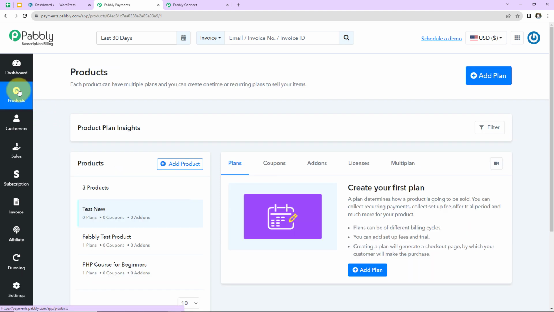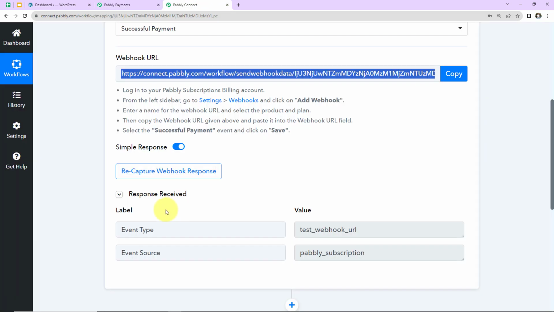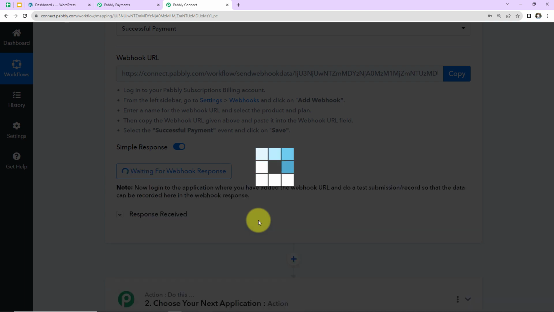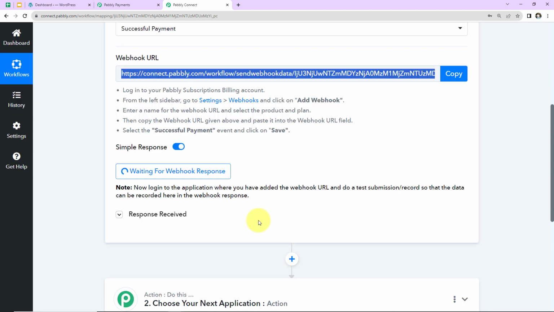Now when you have to create a product, from here you can add a new product, and from here you can create a new plan. Once this is done, I'm going to take you back to Pabbly Connect. Here we have just captured a test response. I'm going to recapture and click on yes. And as we do that, here it is waiting for webhook response.